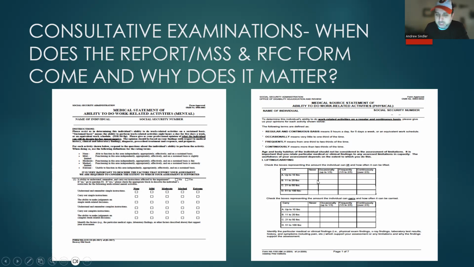So in this first page example, again, they want to know how often during the 8-hour day you can lift and carry up to 10 pounds: never, occasionally, frequently, continuously. And then 11 to 20, 21 to 50, and 51 to 100. So if you've got a physical impairment, you're usually going to see never for the really heavy ones, although sometimes you might even see occasional for at least 21 to 50 pounds. And then you'll usually see at least occasional for 11 to 20, and then frequently or continuously for up to 10.